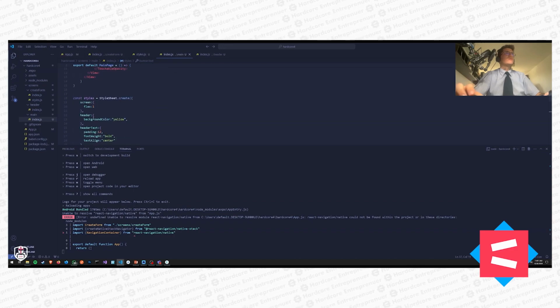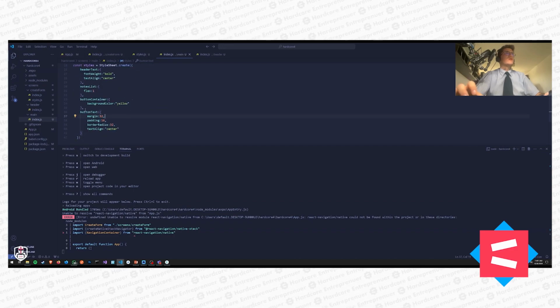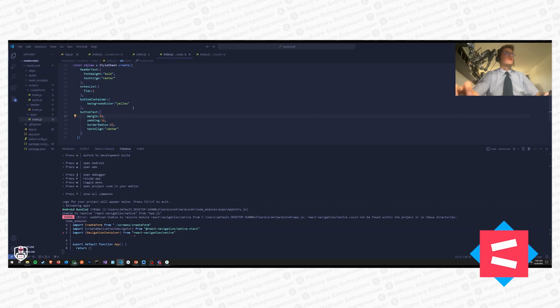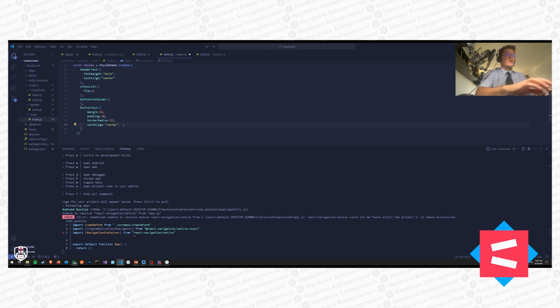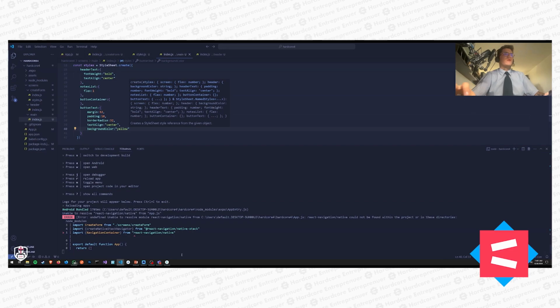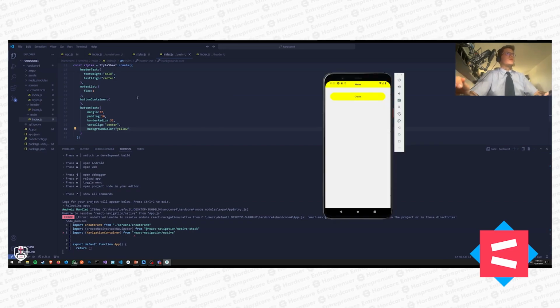I can see. Notes list. Button container. Okay, this background color, I think it should be added to this instead of the... Okay, yeah, that was my mistake. I'm sorry for that.